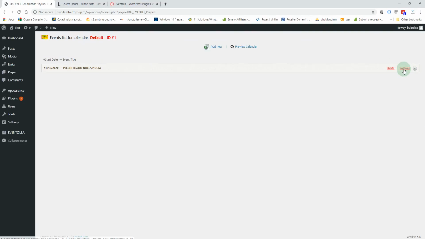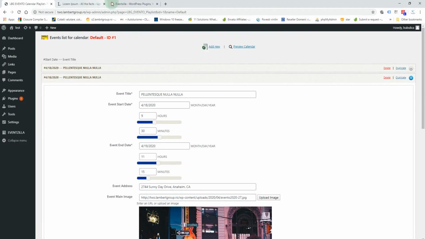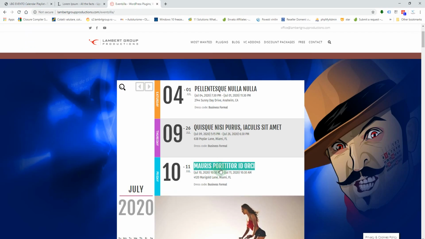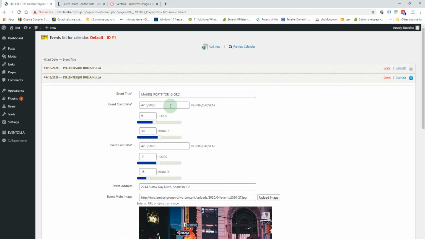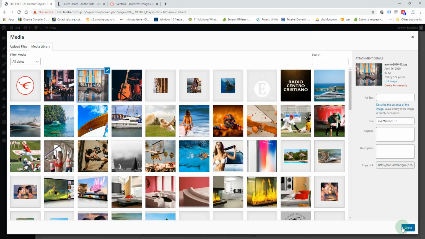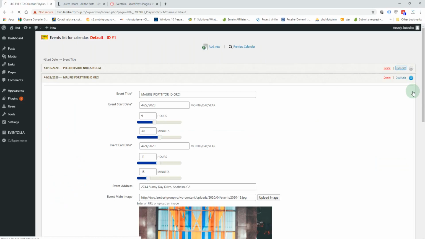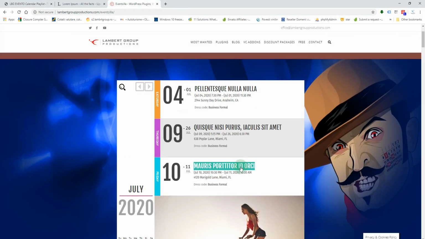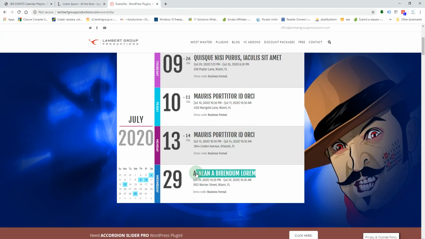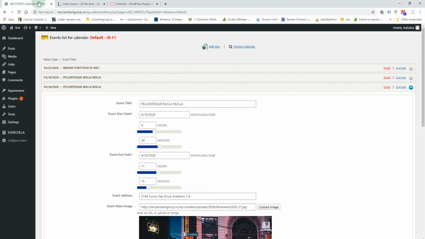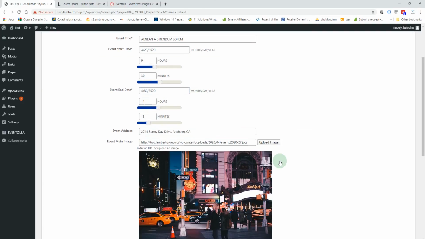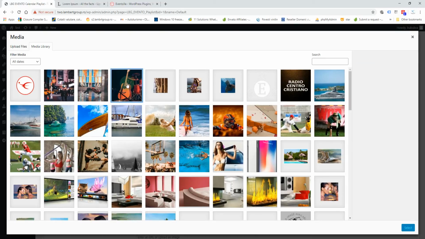Now let's duplicate an event and add a second one. We'll copy the title. Now we'll change the date, let's say 22, 24, the event image. Of course you can change all the information, and for the third one let's take this title and let's say it's at the end of the month. Change the image and update. Let's preview it.